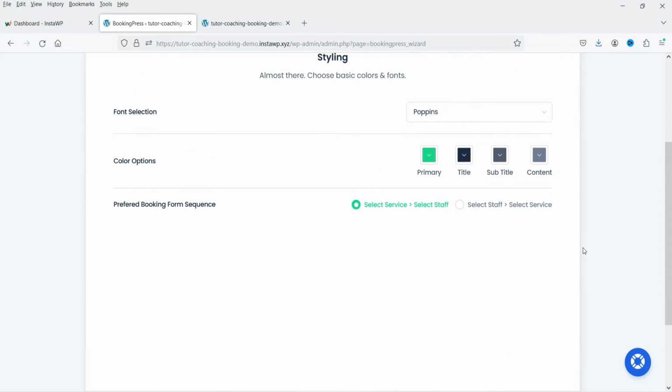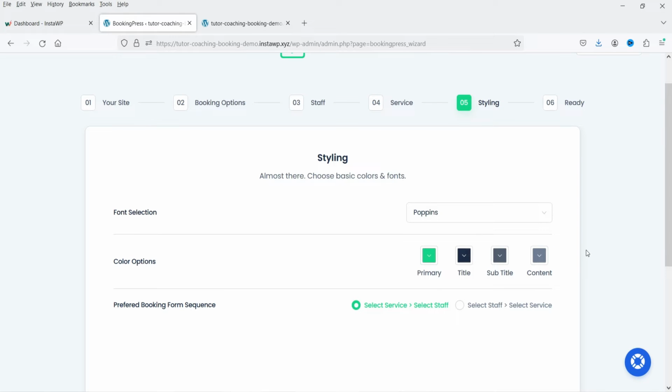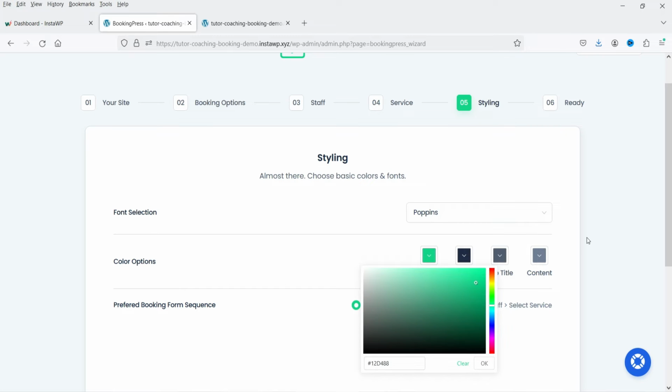So we have created one subject there, and we have added one staff member. Now this is the styling option. From here, you can change the font style as well as the color combination. By default, the green color is selected. You can change it from here, or if you want, you can change it later from the dashboard. So let's change it from here.